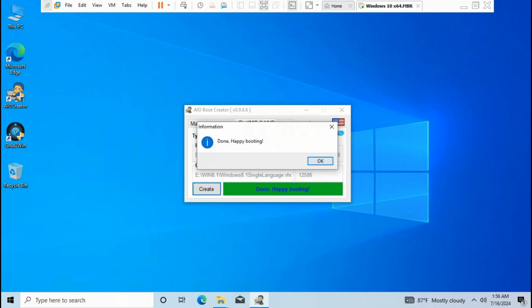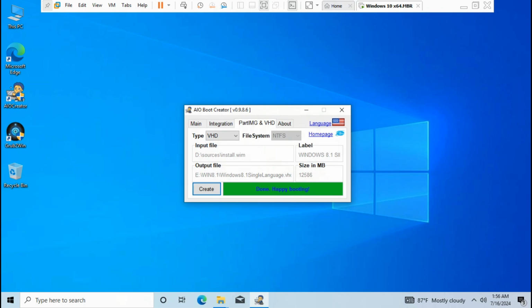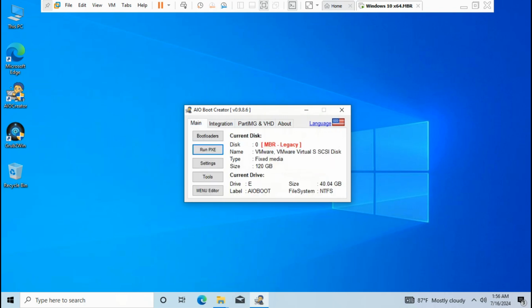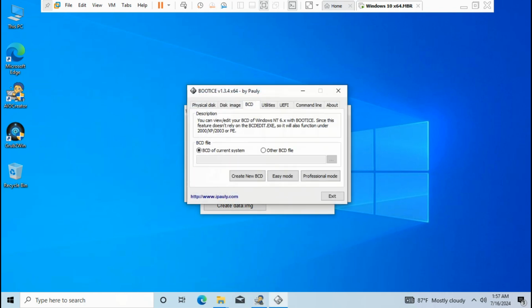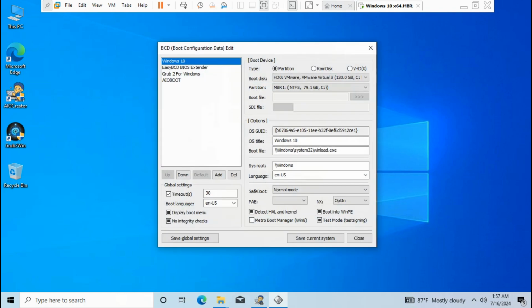After finishing extracting the Windows 8.1 files to the VHD, click OK. Go to Main. Click Tools. Open Bootice. Go to BCD. Click Easy Mode.